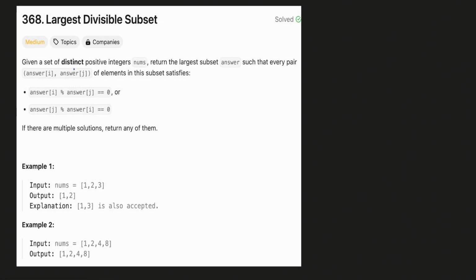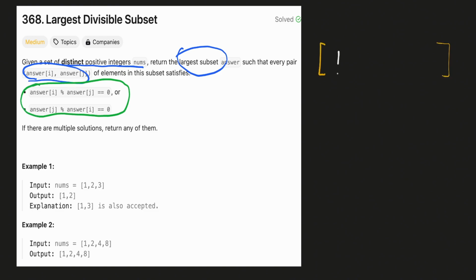Hello everyone. In this problem, we are given a positive integer array and we have to find the largest subset such that for any pair of elements in the subset, one of them is divisible by the other. For example, if we have the numbers 1, 5 and 10 in the subset, if we take any two of them, we see that one of them is divisible by the other.